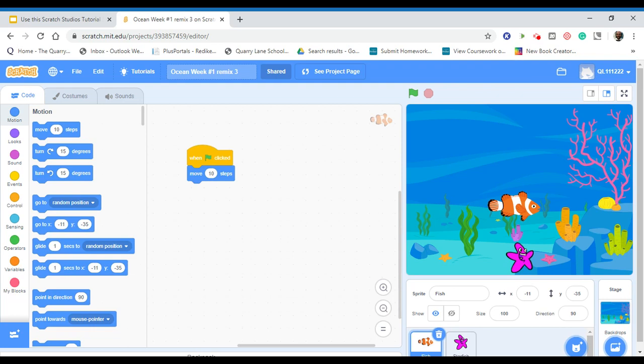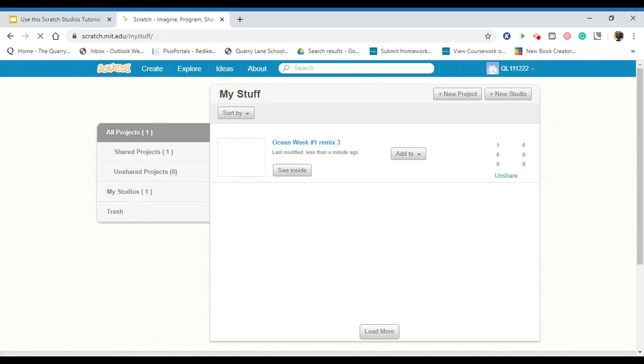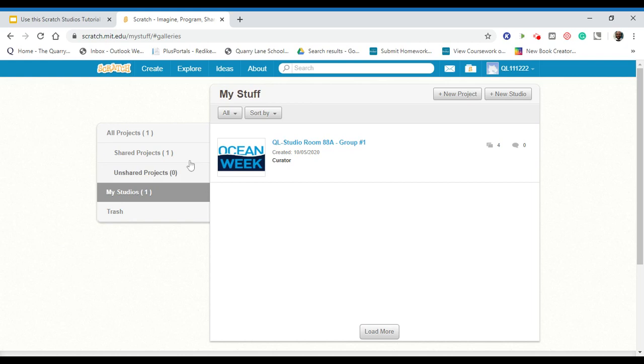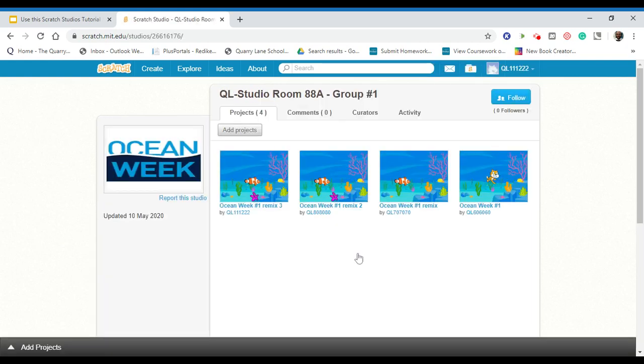John's saving this. John needs to make sure that this goes into the studio. You can see here's John's stuff. It's not in the studio until he clicks on Add to Studio. Okay? John can check it by clicking on My Studios, double clicking on Ocean Week, and there's the latest version that John created. There's Pam's.